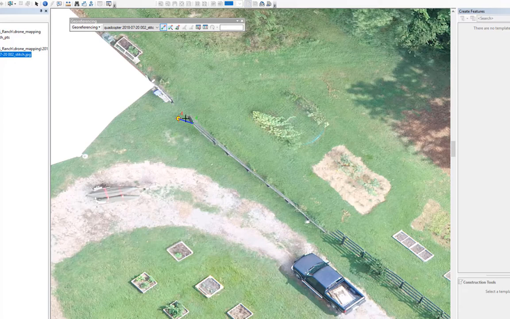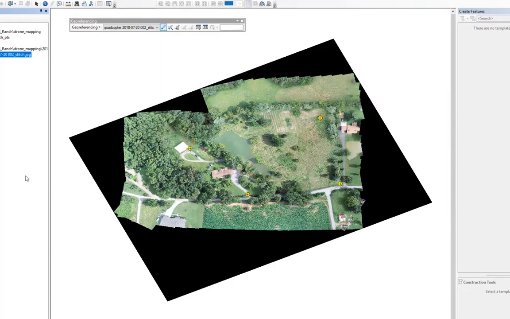Now I say pretty well because look, this last one, you see that these are not lining up perfectly. But that's maybe a meter off, more or less. And so I'm going to right click and zoom to this layer, zoom to the photo layer. And now we have that image resized and geo-referenced. And it's pretty good.